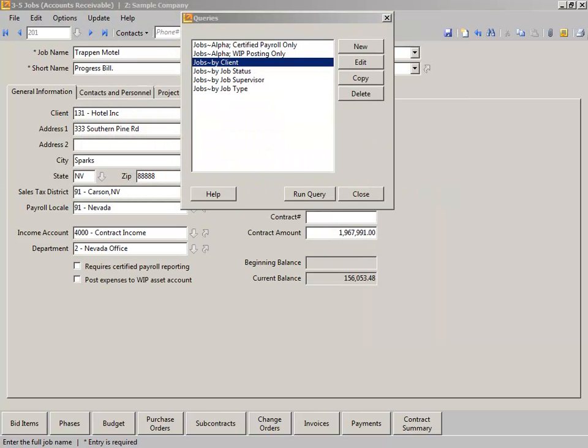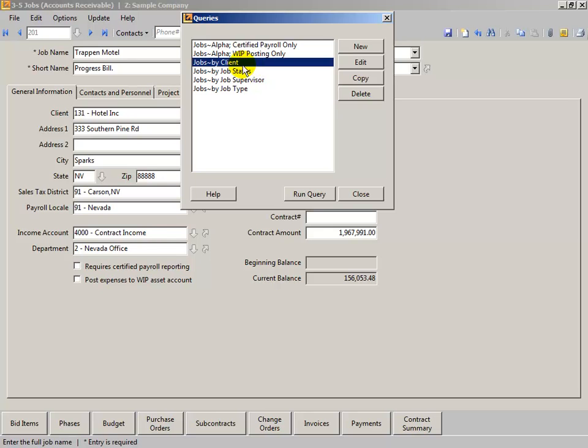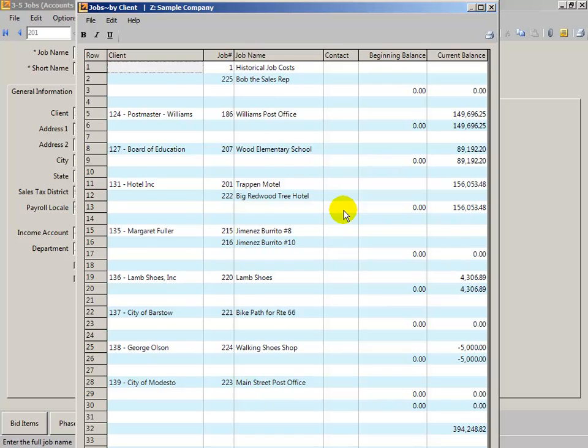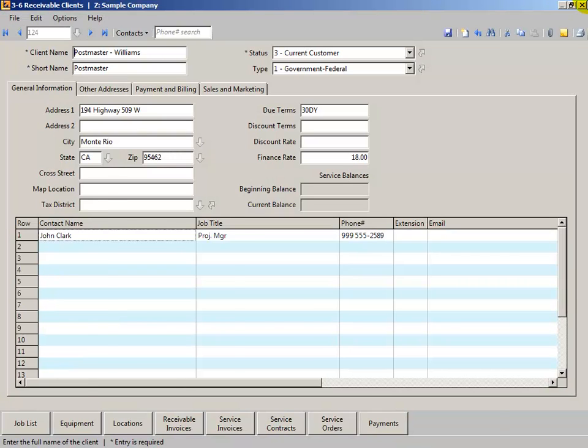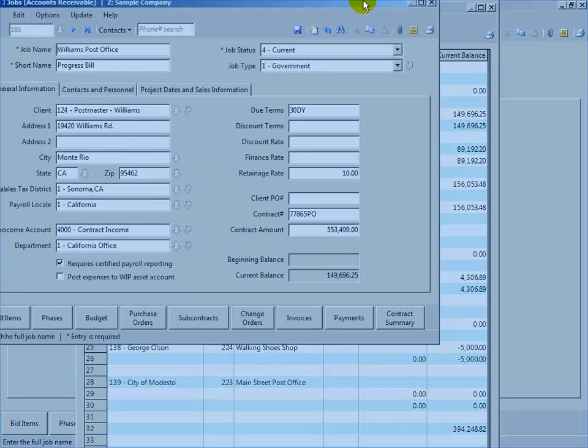And I bring up a query with just one job in it. Do that again by running it, and I leave it blank and I get multiple jobs. Again, I can drill down to the client from here, or I could drill down to the job from here.